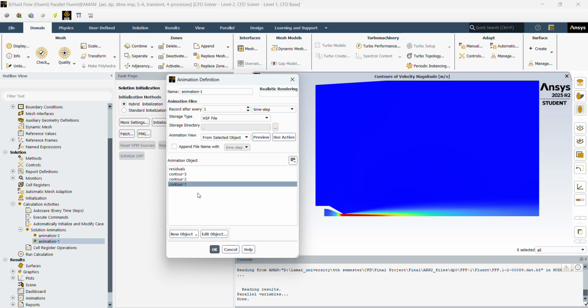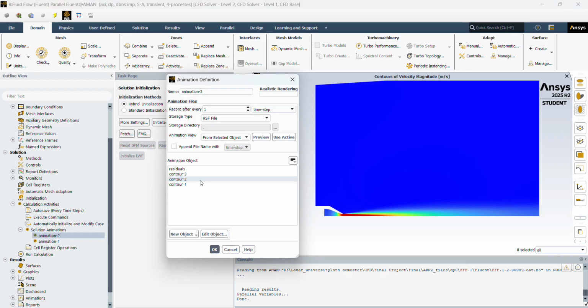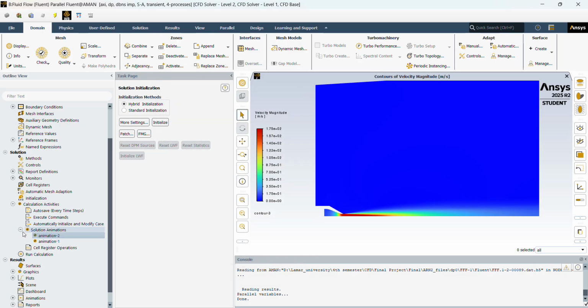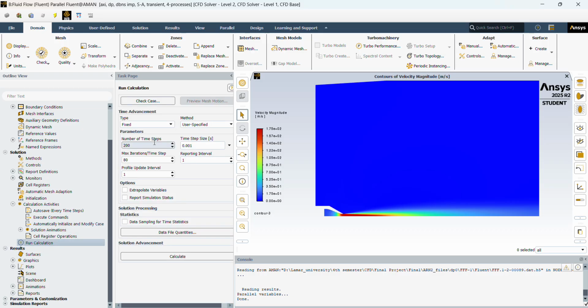We need to do this for both. So this was for pressure, or no, this, yes, contour 2 was for pressure. So I did one for velocity and one for pressure. And for this, I just showed you how we can do this. So before running the calculation, we need to make sure that we did this.